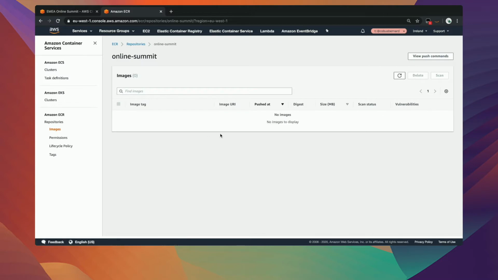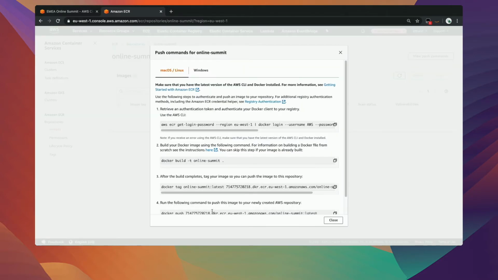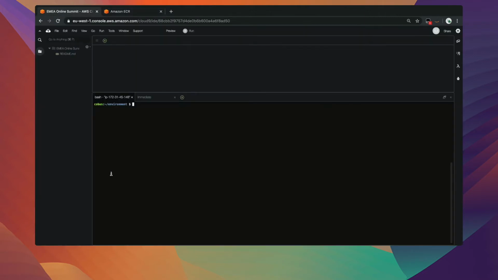So I'm going to go in there and we can see that we don't have any Docker images in here yet. Now you can click on here for the push commands to get the commands that you need to use to actually log in. So we're going to grab this first one because we're going to head over to Cloud9 to actually play around with the containers. Cloud9 is just our web-based IDE that I'm going to use for our demo today. I paste in that command, and we will see that it will log me into the ECR repository.